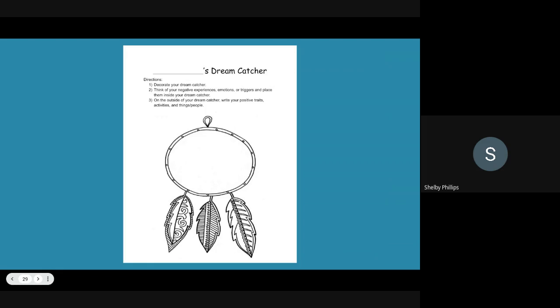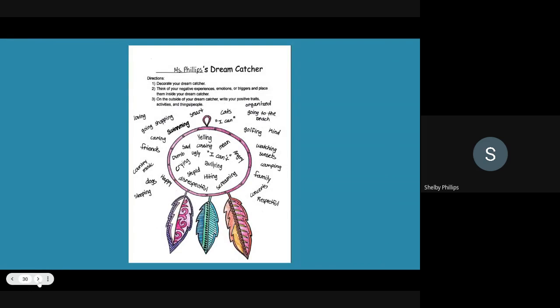Quietly, they would think of negative experiences, emotions, or triggers and place those words in the center of their dream catcher. Once they are done with that, they would think of positive traits, activities, and things or people and place those words around their dream catcher. On the next slide, I have included an example for those who want to see a visual or get stuck with coming up with words to fill the dream catcher.